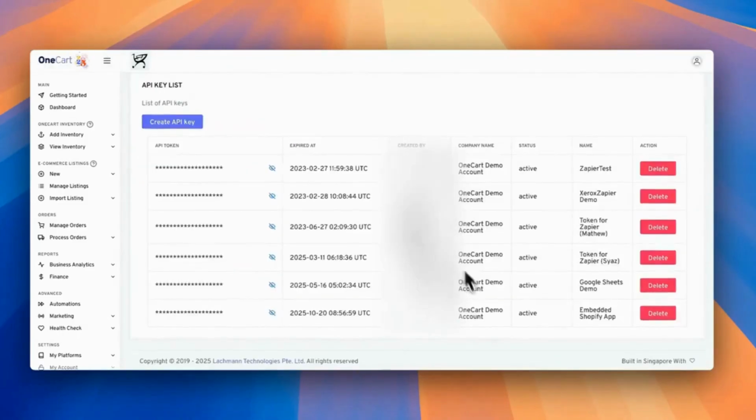In my case, you can see that I've got one for Google Sheets demo, I've got one for Xero, I've got one for Zapier. So you can have quite a lot of different API keys doing different things. This in general is a good practice. If you are creating API keys, it's good to have unique API keys for specific use cases, because then if that specific use case is no longer needed, you can always delete that API key, which then prevents that no longer use case scenario from accessing your account.